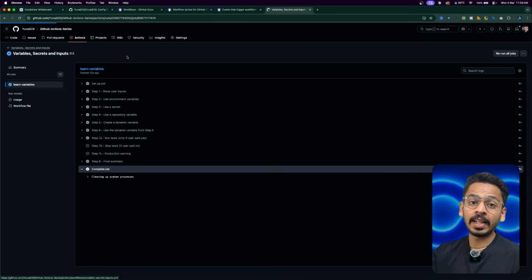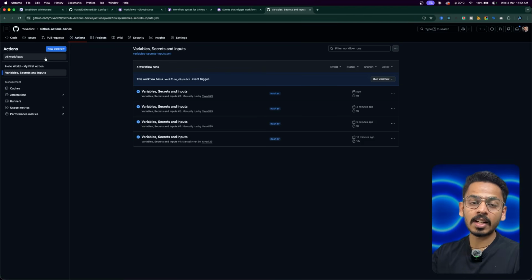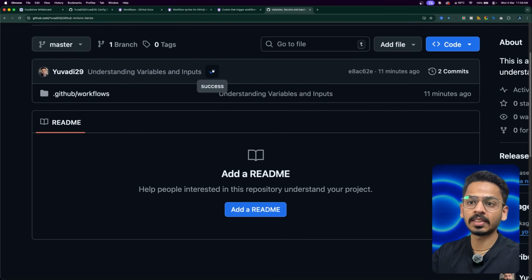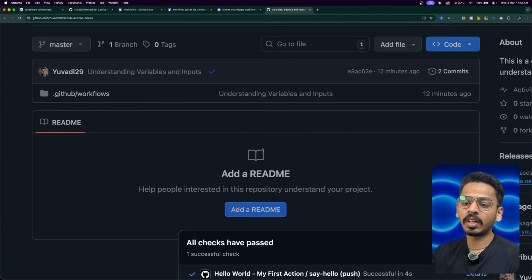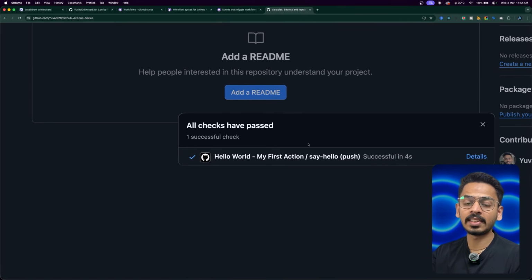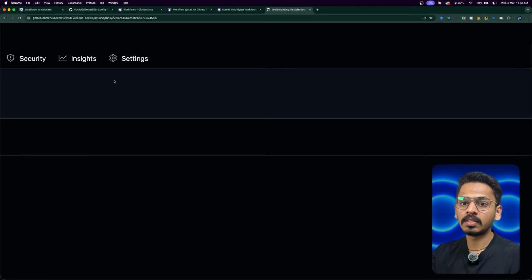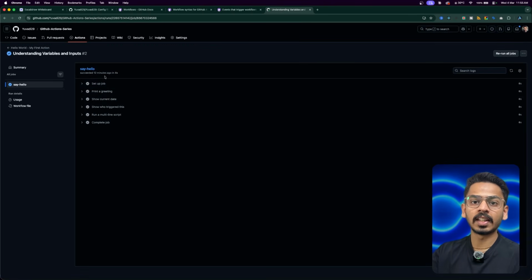Okay. Many times, to understand if your GitHub Actions are working fine, what you can do is go to your code and you will see a tick mark here. Okay, success, meaning that there was a GitHub action that got triggered. And if you want to check that GitHub action, you can click here and you can see that all the checks have passed. Along with that, if you click here, you will get to the details of that GitHub action that got triggered. Okay, I think, yeah, this is the GitHub action that got triggered.